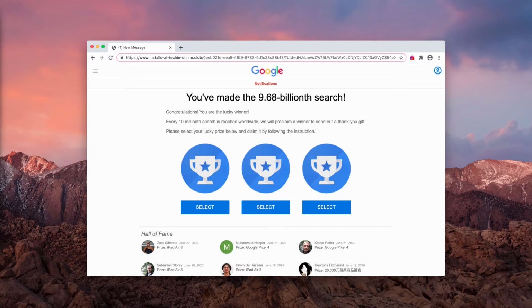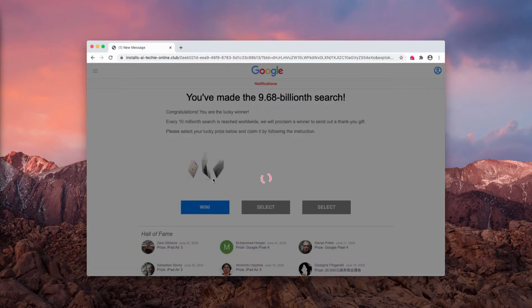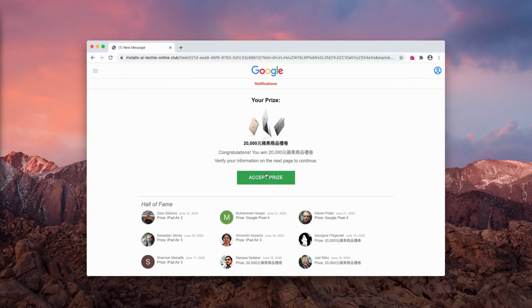However, the pop-up says that it's some kind of Google reward program, claiming that you have made the 9.68 billionth search and that you may draw some prize, for instance, Amazon gift cards, some monetary gift cash, or some other top gadget, for instance, iPhone or Samsung Galaxy phone or MacBook Pro.